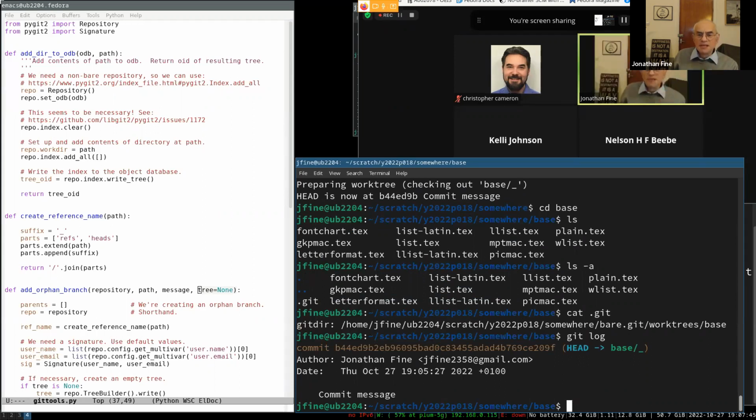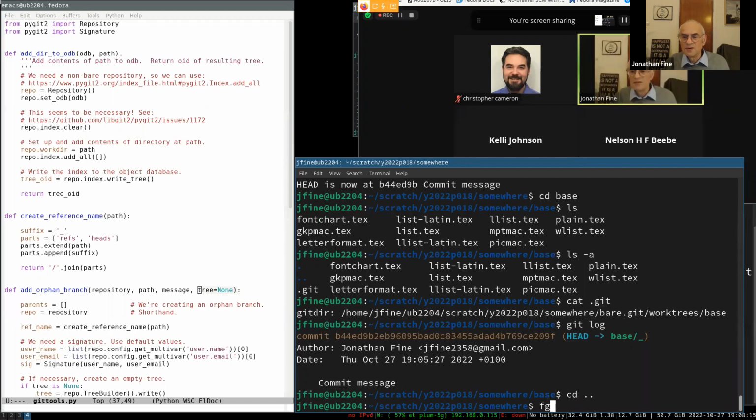So what this means is that we have a folder somewhere that contains the base folder, and that base folder is itself a Git repository, or behaves like a Git repository. But all the stuff is being stored in a separate place. I'm going to go back to here, go foreground.